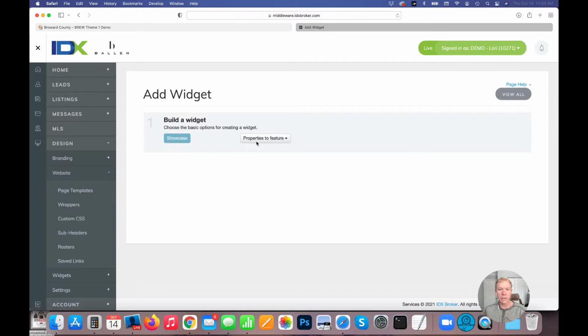So we click on Showcase, Properties to Feature. Now we have all these different options. Featured properties would be just your specific properties only. We have supplemental properties, which are ones that I can add manually. Then we have featured and supplemental, which combines those. Featured agents, sold and pending. In this case, we just want to show general available inventory in that market, so we're going to do a custom search. That's what we do most of the time, that custom search option.